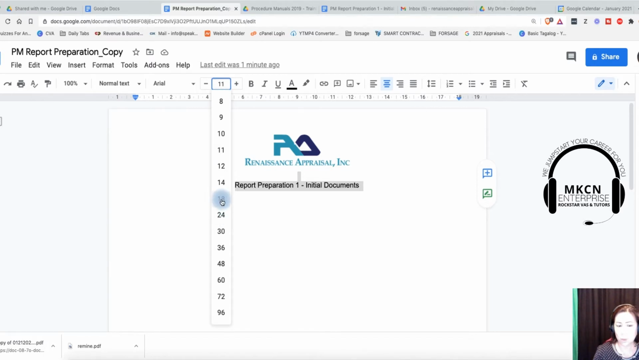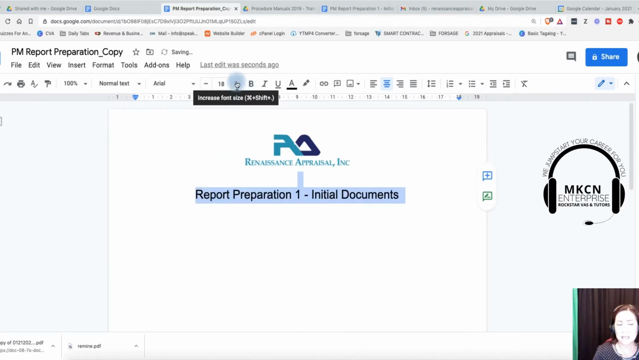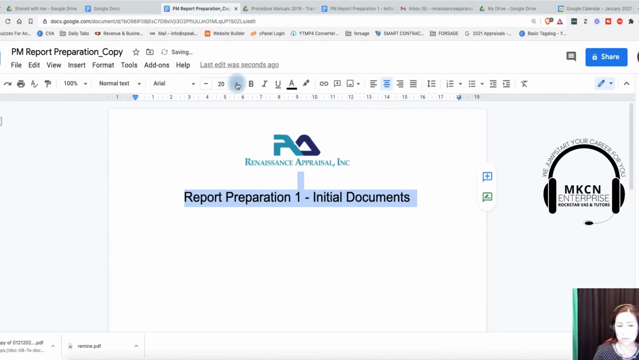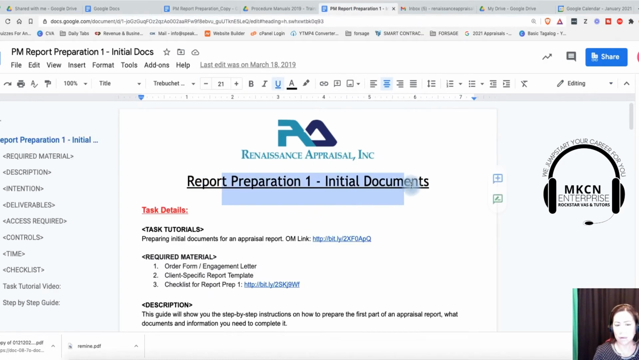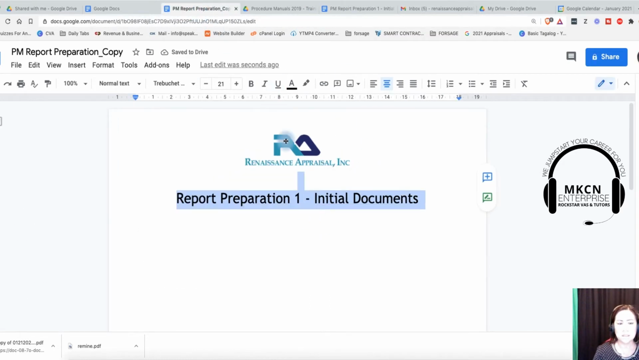If there's no 21, let's go 18, and then just increase the size to 21. And we want Trebuchet MS, and we have to underline it. It's also underlined. So we highlight and underline, and there we go. We already copied the title.